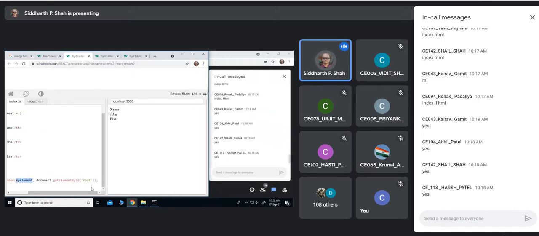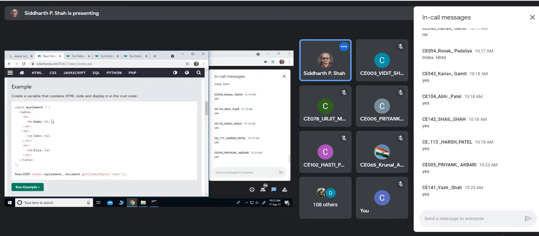And that's why you can see here, see why Name is in bold, because it is TH. I hope you know that in a table, within TR, if you use TH, it's a header, and that's why it is in bold. Are you getting this? Yes.